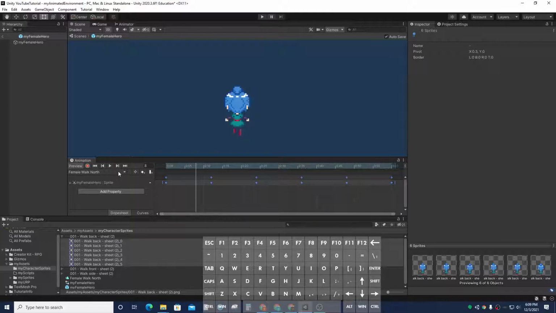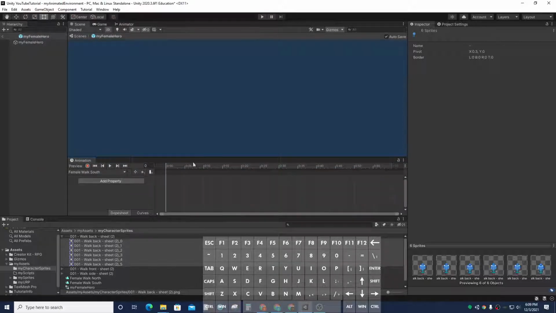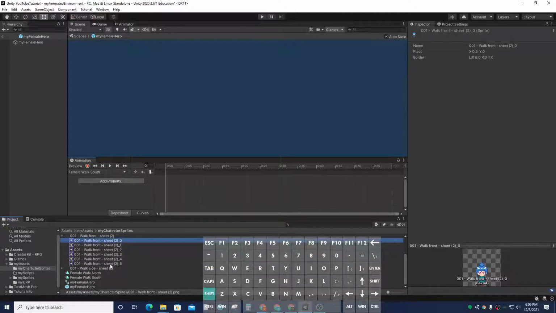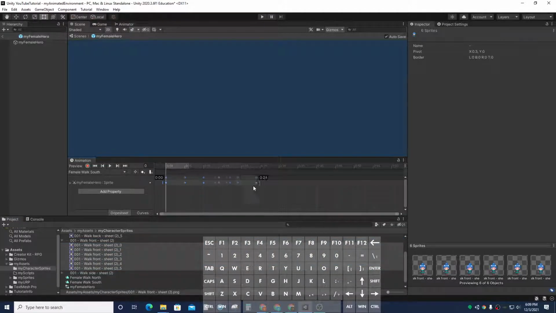Let's go ahead and create another animation. We're going to do this by hitting the drop-down menu, create new clip. And I'm going to name it Female Walk South. And we're going to go ahead and drag the 5 frames that are walking toward us, or south. I'm going to drag it in, then extend it to 1 second, and then hit play. And now we see her animation for walking south.